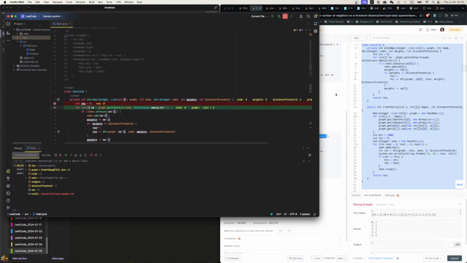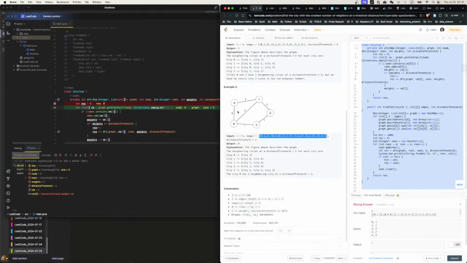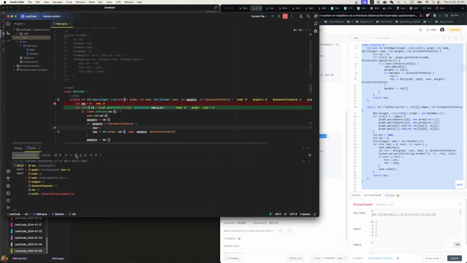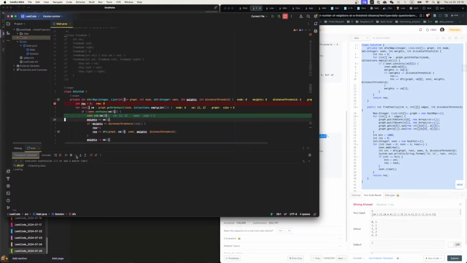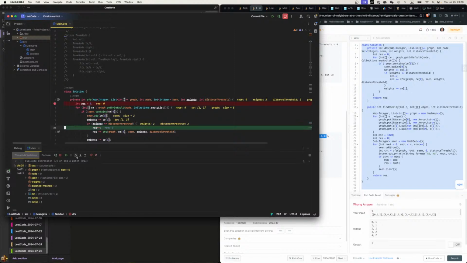Track node is 0. Here go to 1. 1 and 2, that's good. Scene, add. So scene. Weight is going to be 2. Now do the next one.